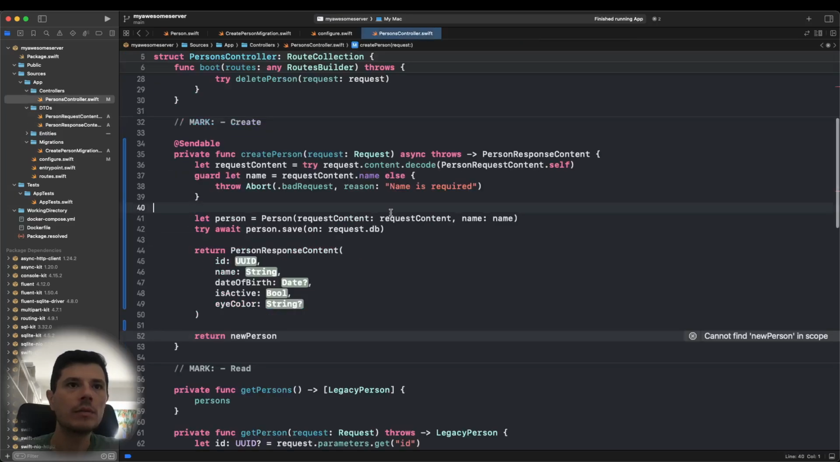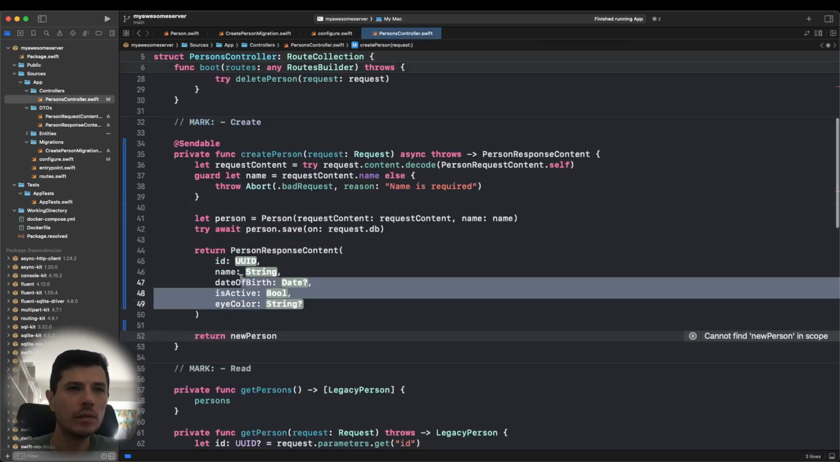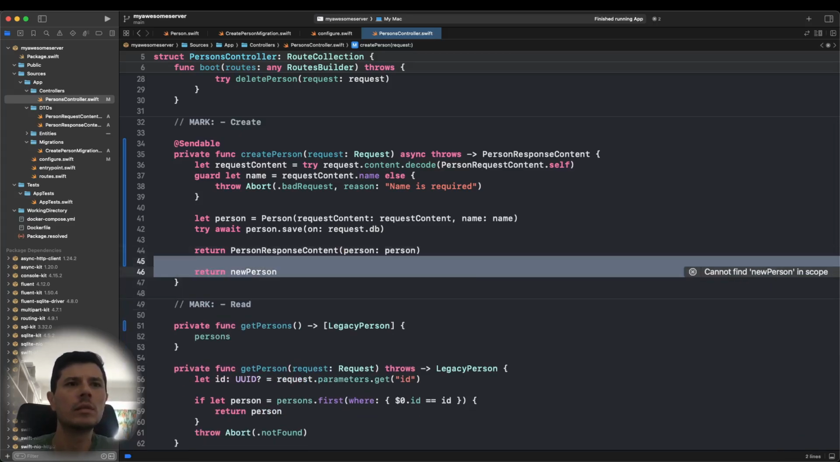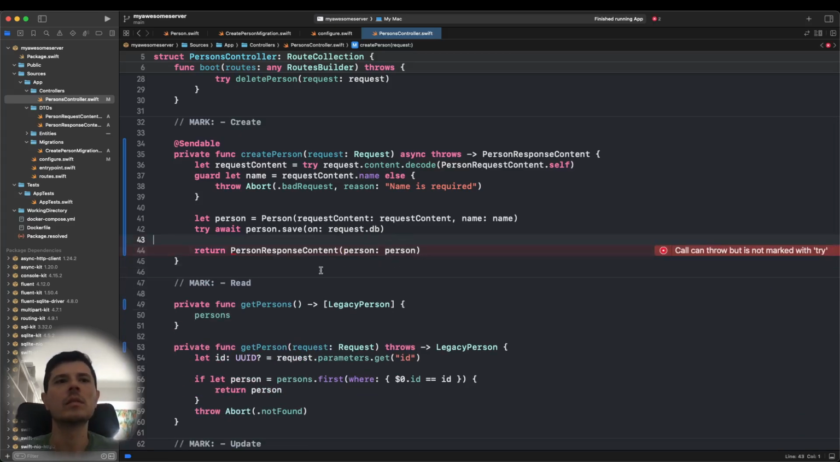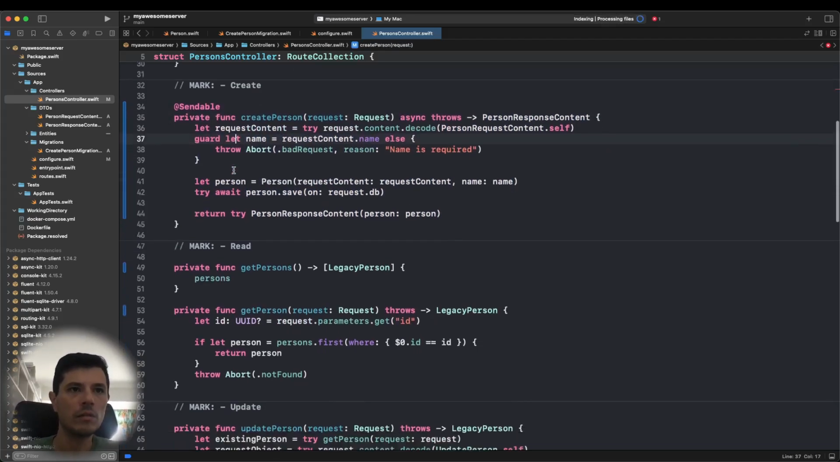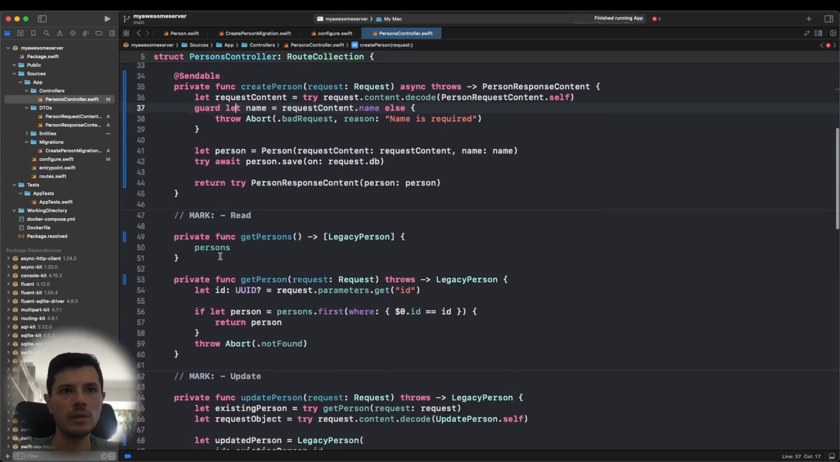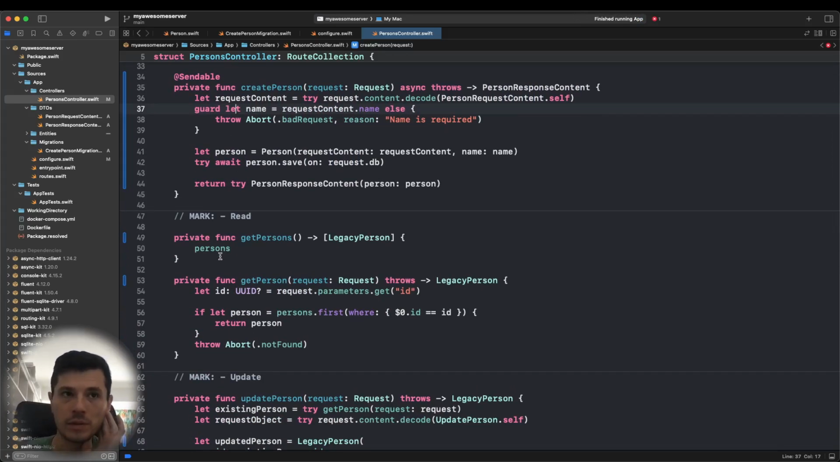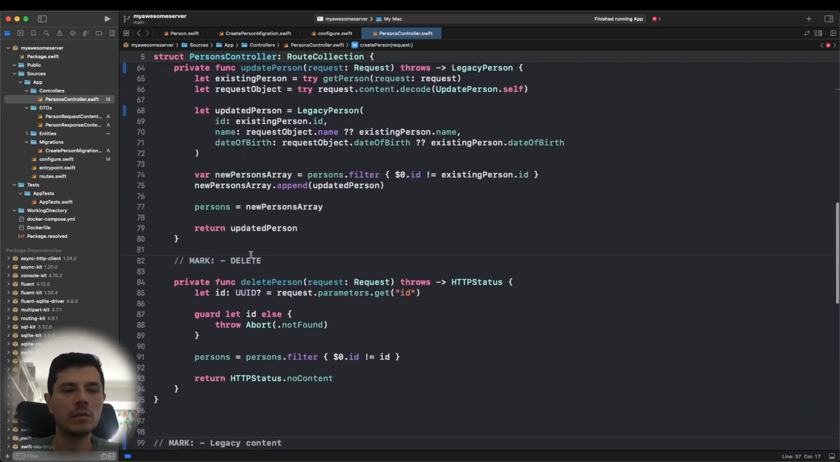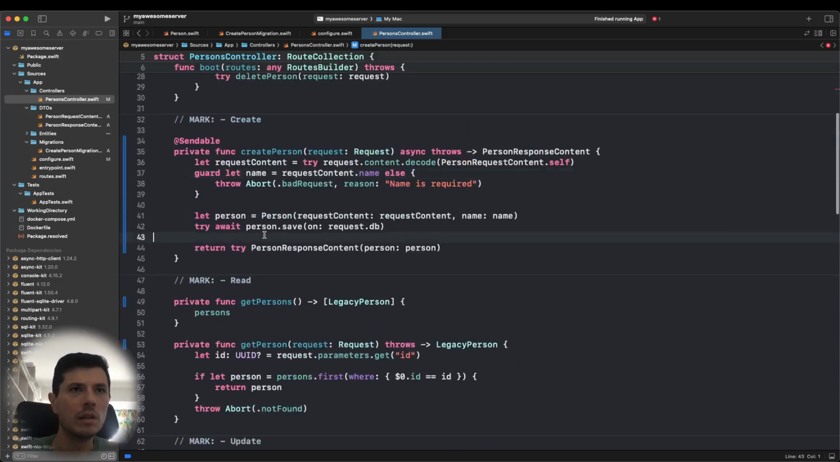And let's go back to the person's controller, and here we just say person. And that's it. Okay, this can throw, I can make it try. All right, so this is the create method. Now let's also update the read part, and we're going to test. And after we can update the method on the delete one.